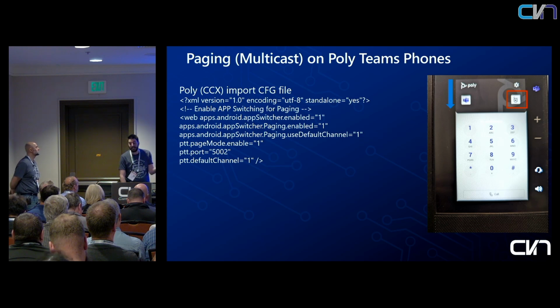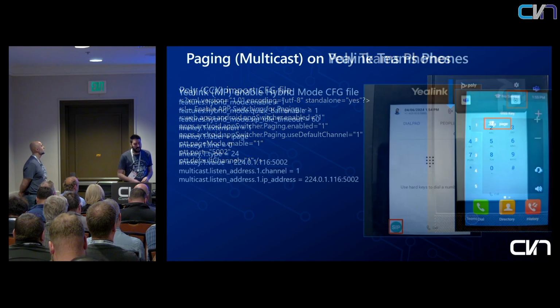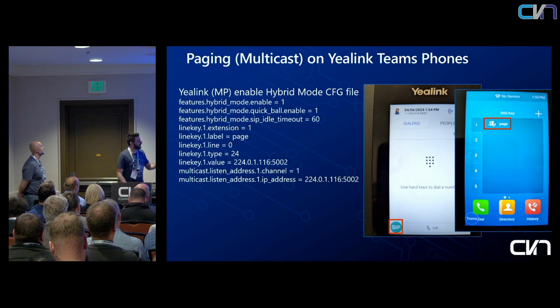Of course, if it's just listening to multicast page, you still have to activate the ability to use it, but you could turn off the icon to trigger a page. That's also available on Yealink phones. In this scenario, you have to turn on the hybrid mode to enable multicast paging.